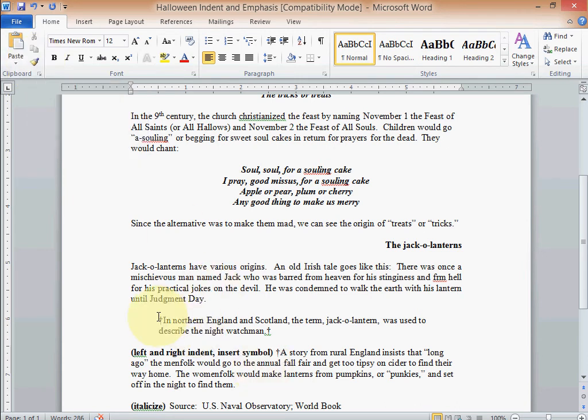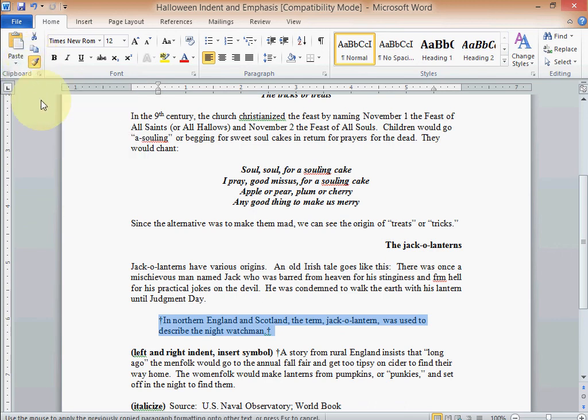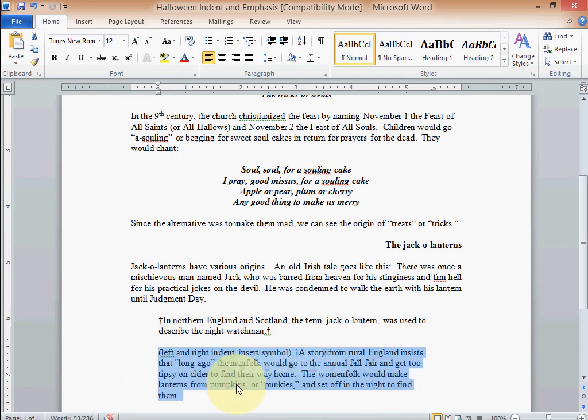So first off, let's highlight this paragraph. Then we're going to go up here to this Format Painter, it's the little paintbrush. Click on that, and now it's copied it. See, now it turns to a little paintbrush right there, and all we have to do is come on by and paint across it. And see how it did the left and the right indent? Okay, that's what we needed to do.